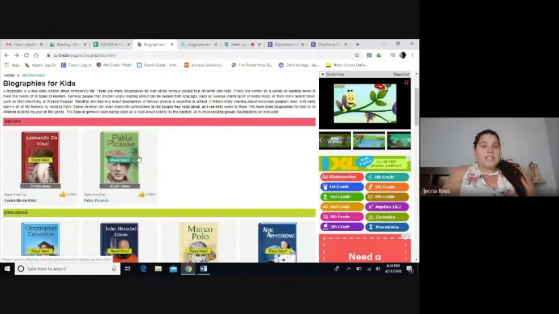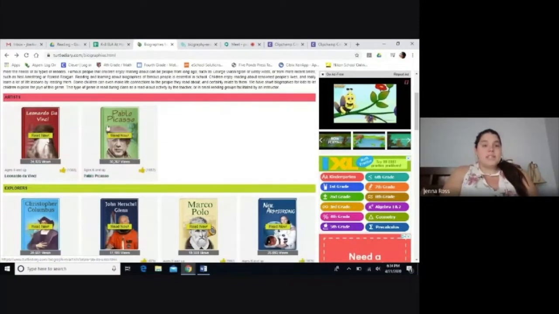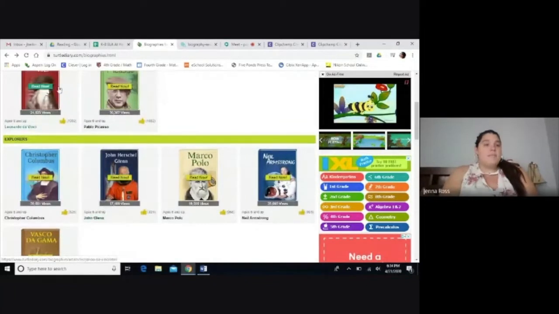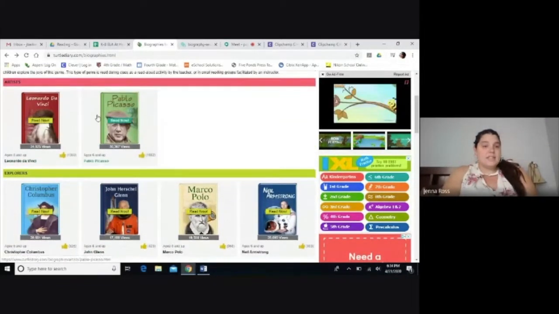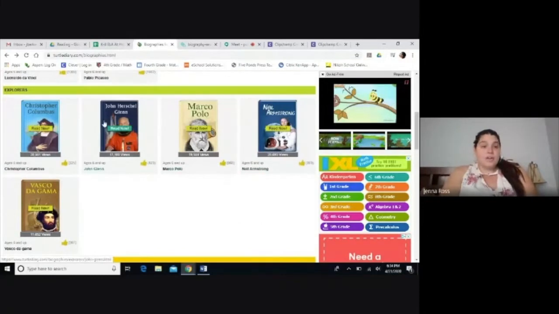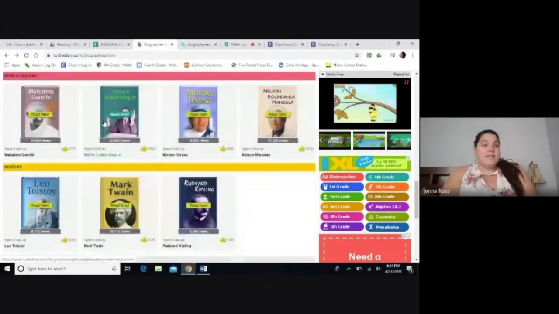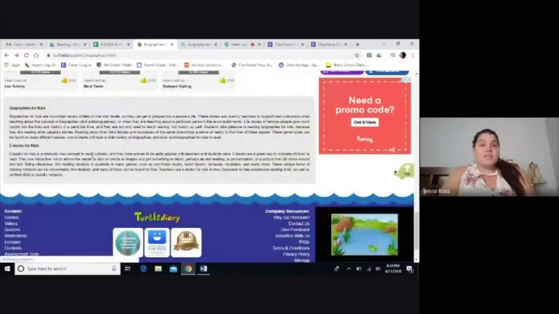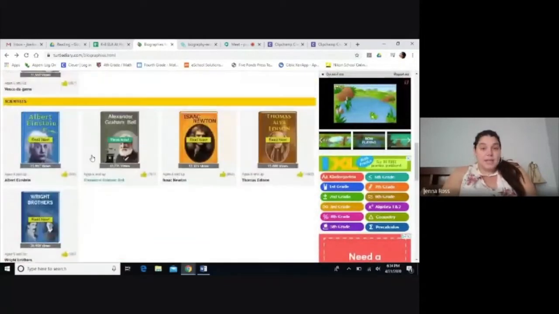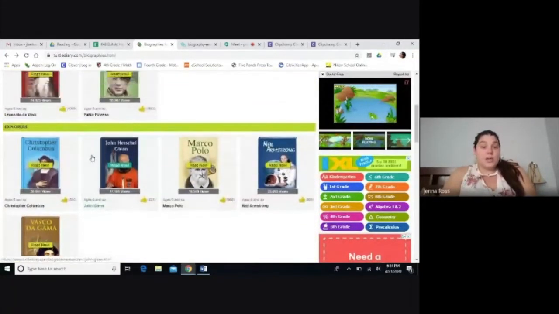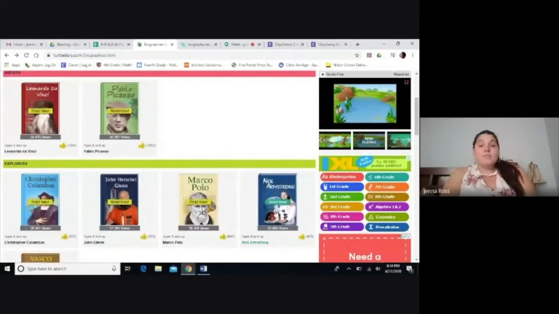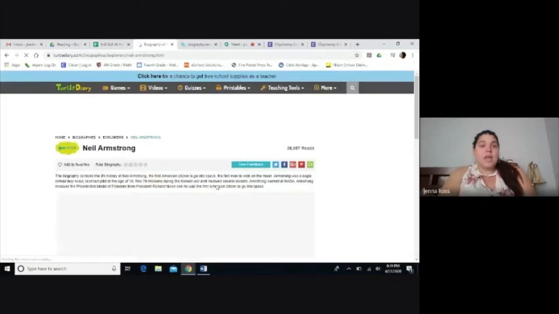So, what you're going to see here are some choices of books that you can read. These ones are about artists, these are about explorers, scientists, world leaders, and writers. Okay, so you have lots of choices here. So pick somebody. It doesn't matter who. It's your choice. I don't care who you pick. So I'm just going to choose Neil Armstrong just to show you what it looks like. So when you click on Read Now on the actual book, it will load.